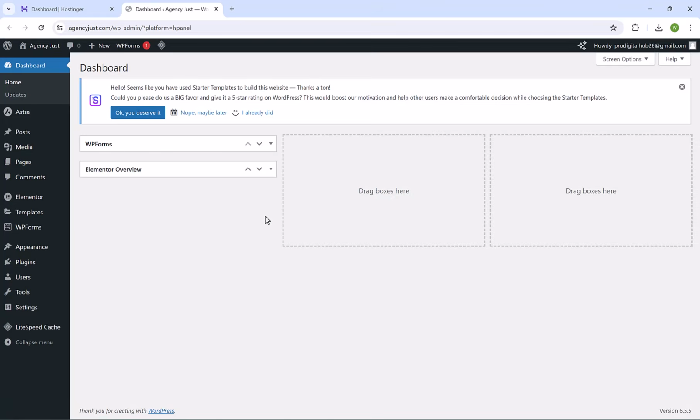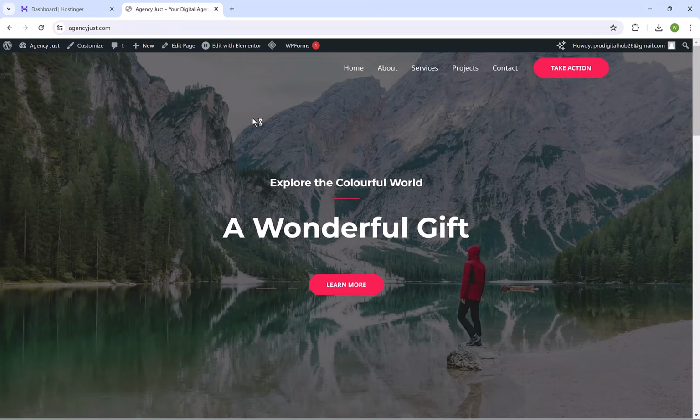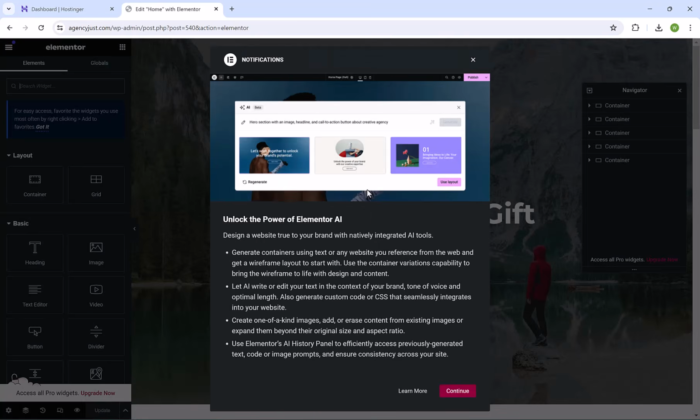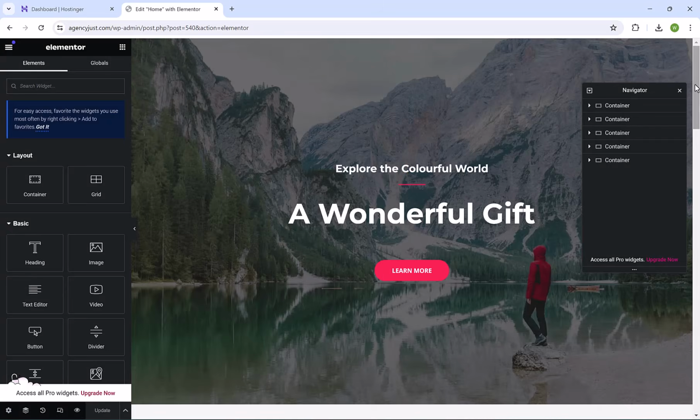In this step, we're going to customize every aspect of the theme to match our brand and style. You can follow the same steps regardless of the theme you have chosen. First, let's access the Elementor editor. From WordPress dashboard, click here on the website name to open your website. Click Edit with Elementor to open the website editor. This is the Elementor editor where you'll see all the elements that make up your homepage. We don't need this navigator, just close it.